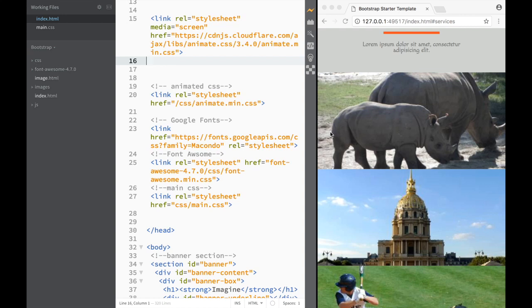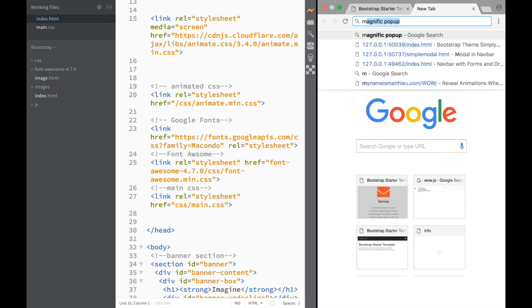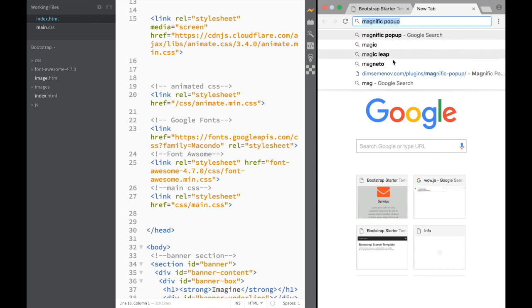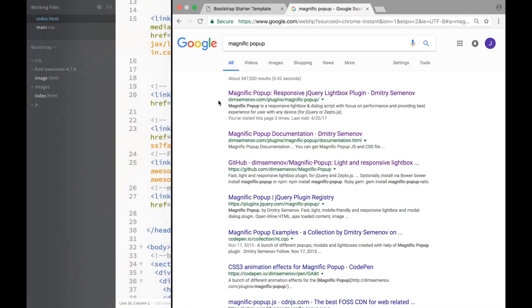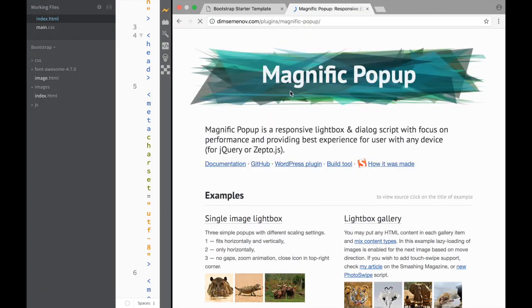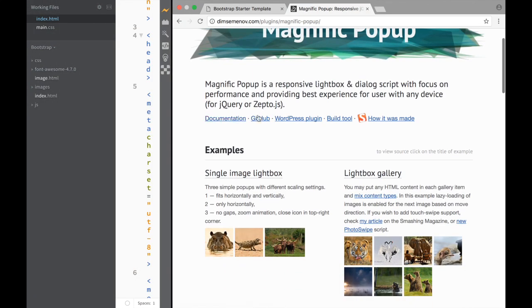How do we install a jQuery Lightbox? So we go back to our good old friend Google, and I'm just going to say right away, because I know the name of the pop-up I'm going to be using, it's going to be Magnific Popup. So we just search it, and you can see that it opens up right away.